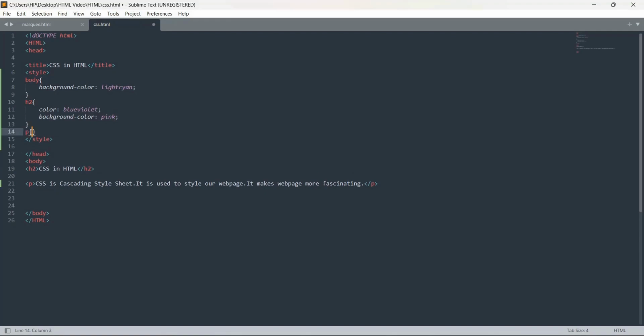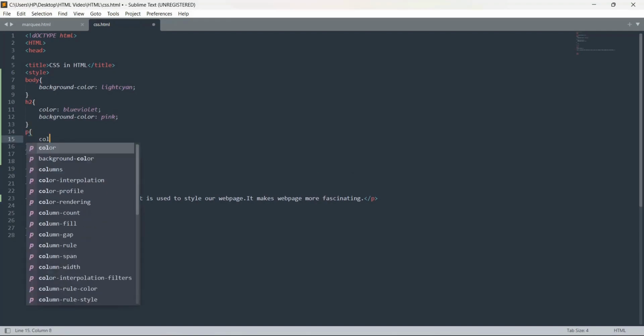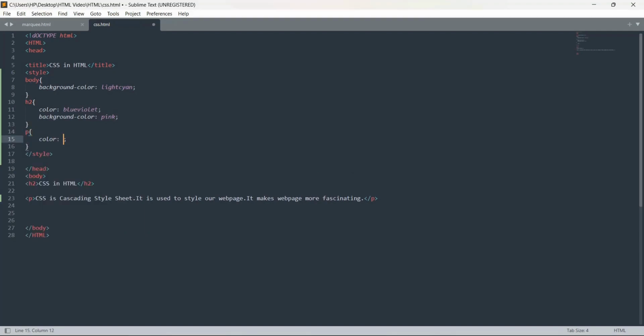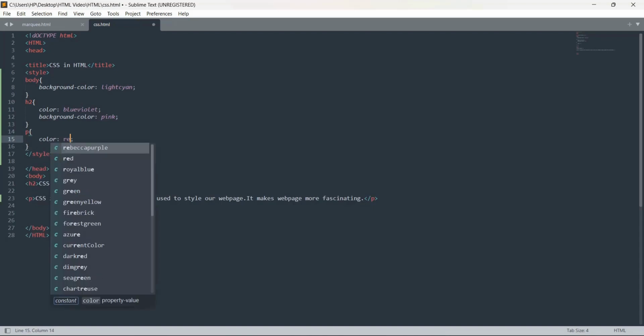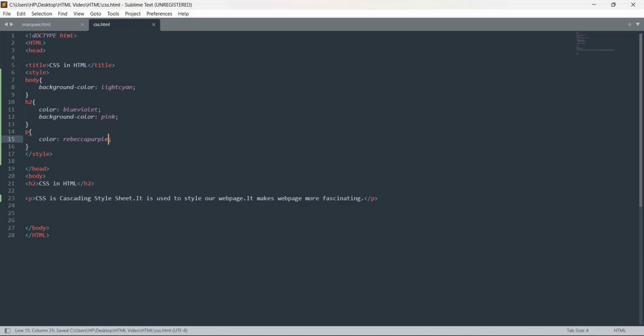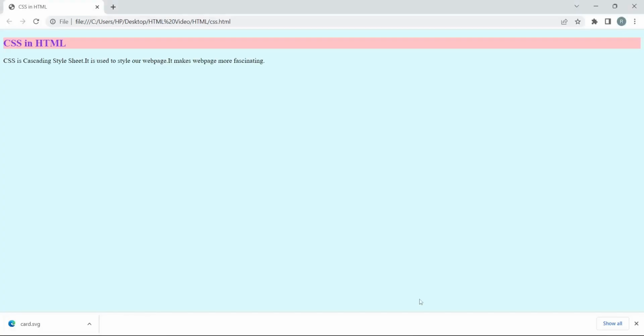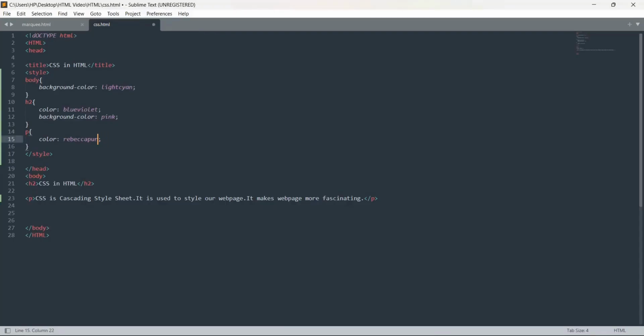Now consider for the paragraph, I'm going to give the color. Let me give the color red. You can see the color is changed. If this color is not clearly visible, I'll make it the understandable color red.